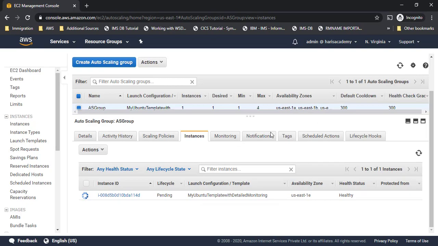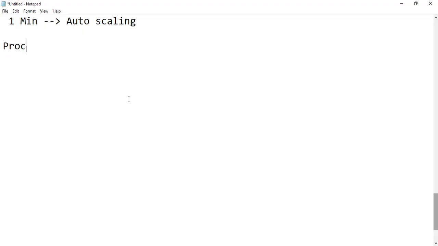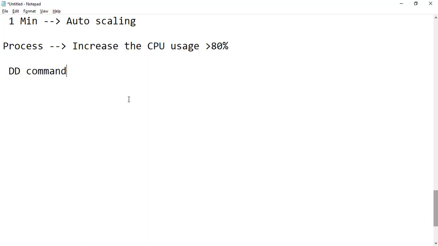So what we'll do is try to add a process which will increase the CPU usage to be greater than 80%. For doing that we have a command called the dd command. Okay, we will use this command. What it does is it just increases the space or process and it will increase the CPU utilization, that's it. So it will make CPU utilization go beyond 90%, which will help us with this demo.